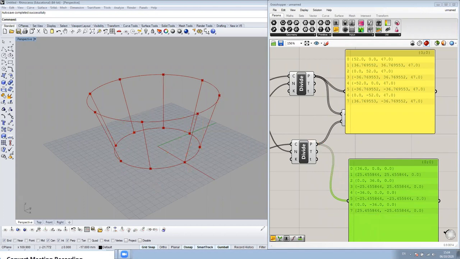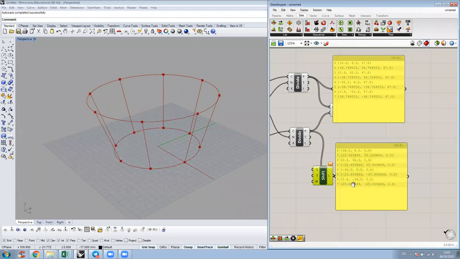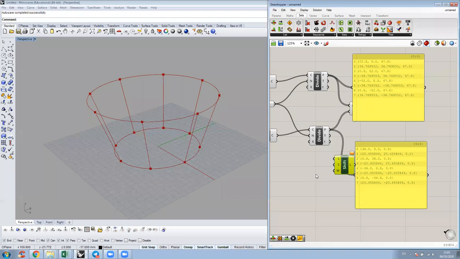We have a function called Shift List inside of the list menu. Shift List, look at the icon. It's showing that it's moving the list. It offsets the items from the list. Which list do you want to shift? This bottom list, we connect this. And how many steps do you want to shift? By default, it's 1. Let's check what has been changed.